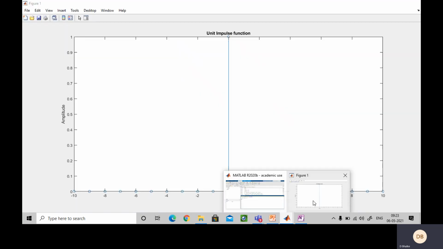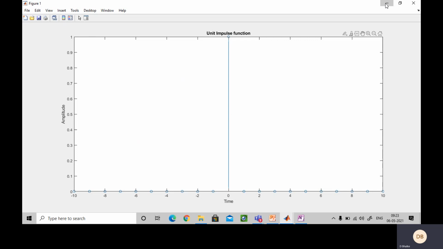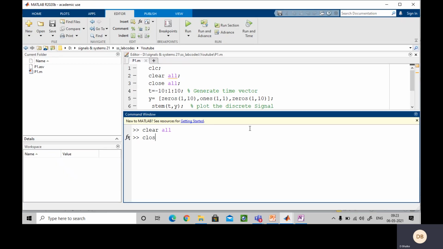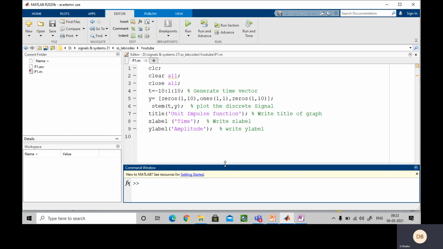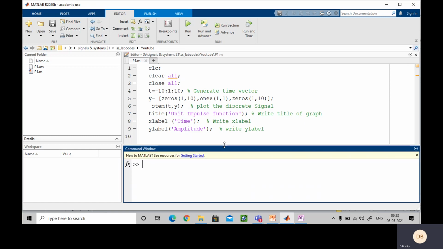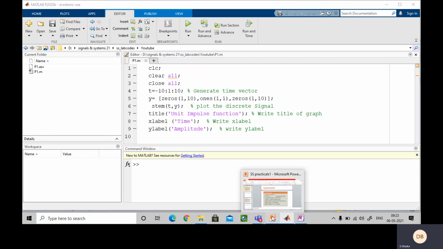Now here this figure window is created. I want to clear this figure window previously generated. You can use close all, and you see after closing all, the figure window will disappear. And again, if I want to clear this, you can use clc, clear screen. So this is the program for the impulse function. Writing the code is very simple, but you should know the mathematical interpretation of that particular basic elementary signal. If you know those mathematical signals, you can generate them in the form of a matrix using MATLAB. So this is very simple code.